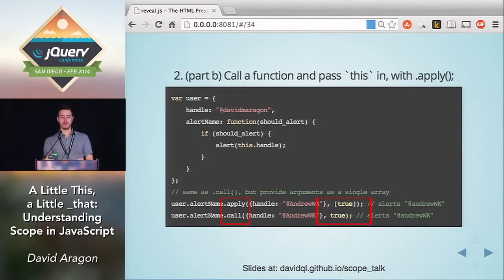I call this 2-part B because .apply is a near identical twin of .call. The only difference is how you pass arguments to the underlying function. So at the very bottom here, let's start there. At the very bottom is the .call example we just saw. But in alertName, you can see that now we're accepting an argument. So the way you pass arguments through using .call is that you just list them out after your this value in a comma-separated list. In .apply, you group them all together in an array. So even if your function accepts 9 arguments, you would just pass them as the second argument to .apply as an array. So it's a very small difference.